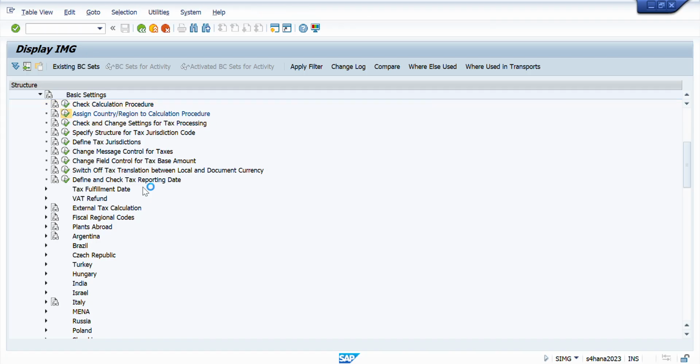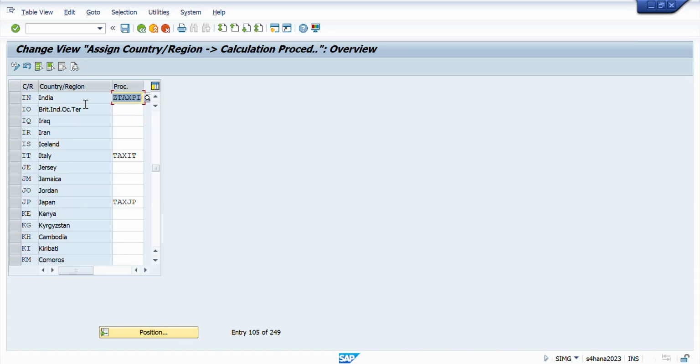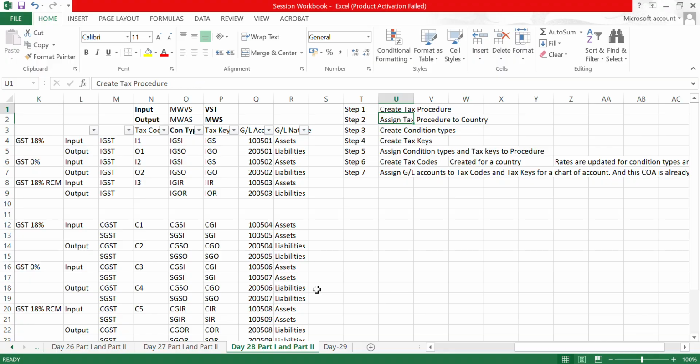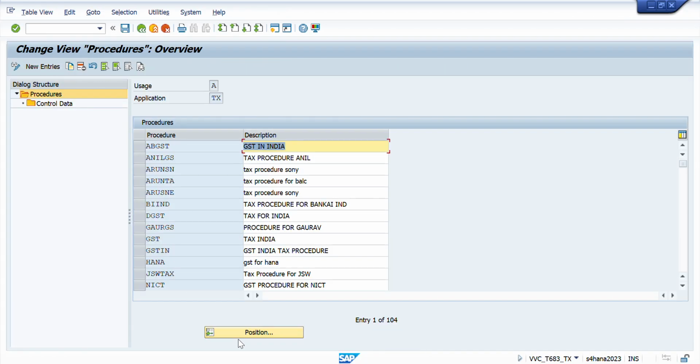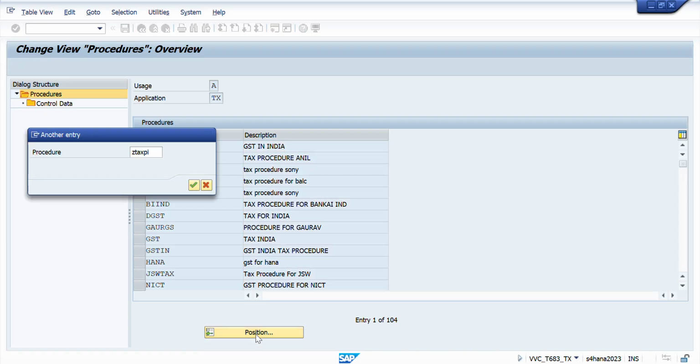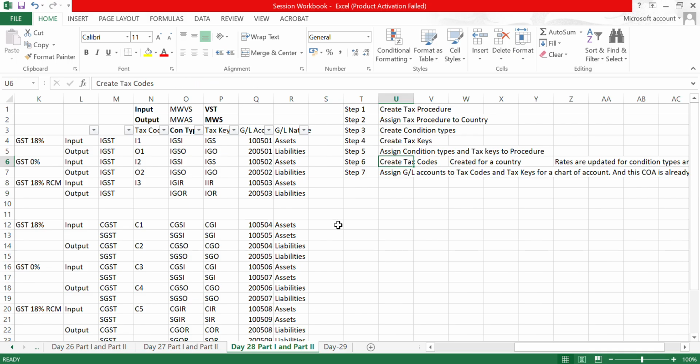So here we have assigning the tax procedure to the country. Our country is IN and we have assigned JTAXPI as the tax procedure. And the next is creation of the tax procedure. For creation of the tax procedure, you simply go here, define the tax procedure JTAXPI, give the tax code and the description, and save it. So this is how you create the tax procedure. Now we understand how each of these things are correlated with each other.